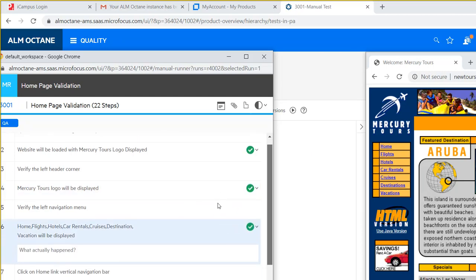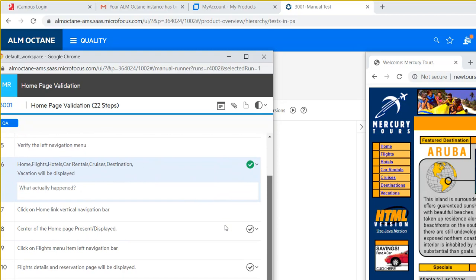And then you come here, click on the home link in the vertical navigation bar. If you click on it, what happens? According to his step, the center of the home page is displayed. We see that the home page is still there. It didn't navigate to any other page, so we are good here. We are going to mark this step as passed.